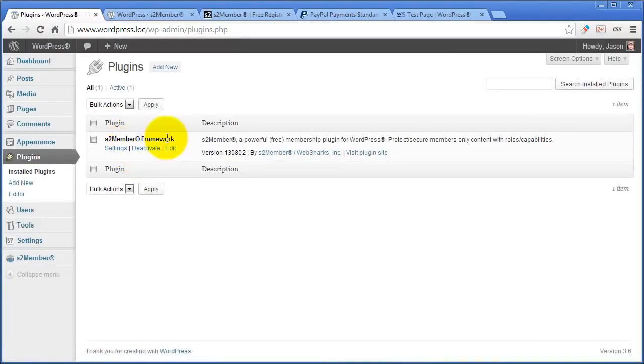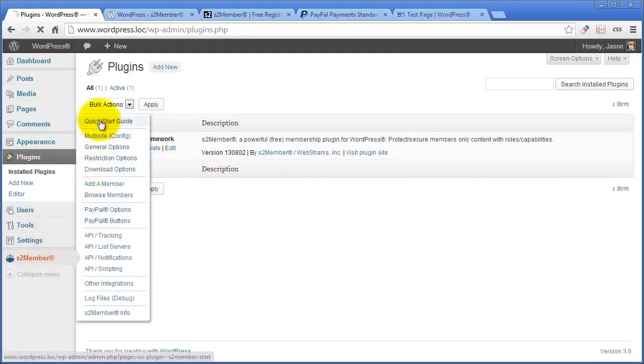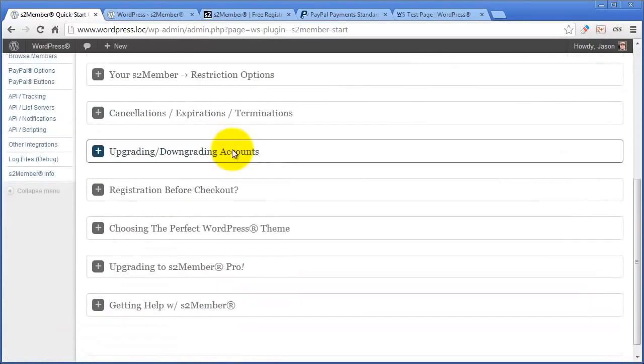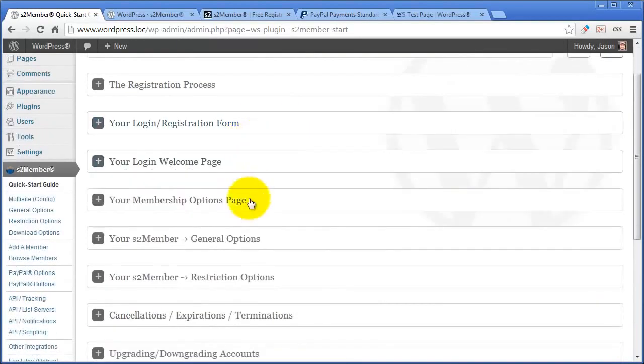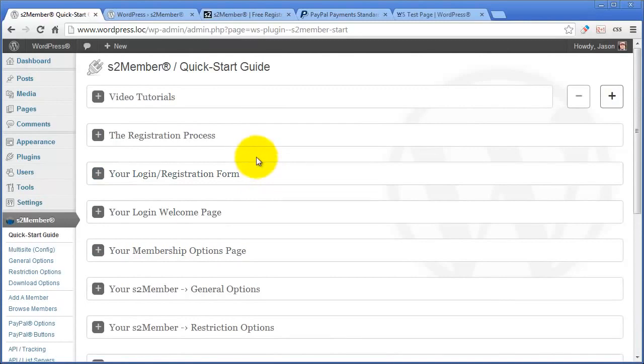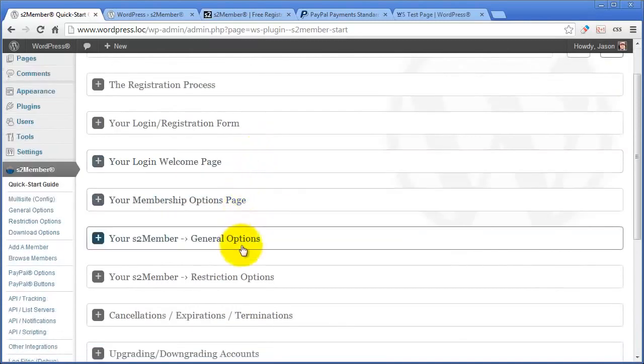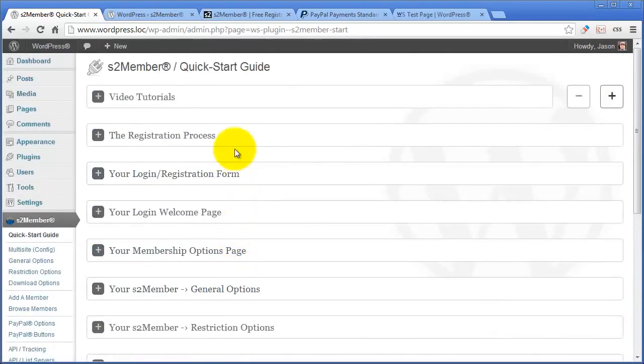Okay? Now once you get s2Member installed, don't rush right into the settings. Take a second, look at the quick start guide, read through this. I highly recommend it. These are just short. They give you an overview of how the software functions. It helps so much just to take 10 minutes and read down through this list. And of course, watch a video, especially by Jason, because he's very helpful, right?